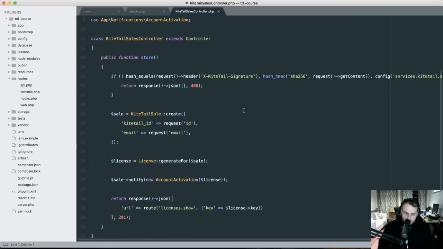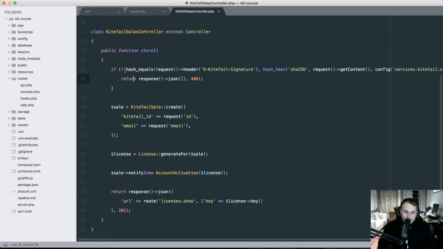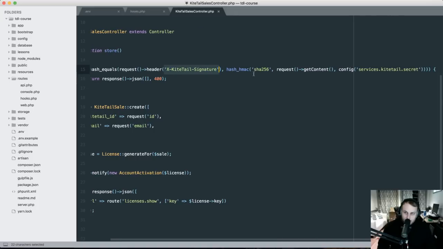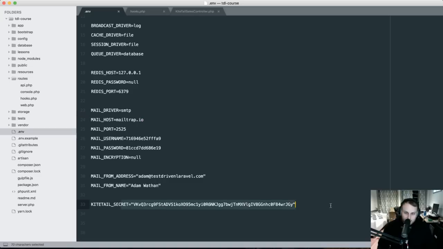So let's look at the KiteTail sales controller and get an idea of if these things are still in sync. The first thing it does is an HMAC comparison on this X-KiteTail-Signature header that comes through, which is the signature of the payload. So we hash the contents of the request with the KiteTail secret, which is specified in my environment file here, just a random string that I generated. KiteTail and my course both know this secret, and they use that to verify that the payload is signed from an authenticated source.